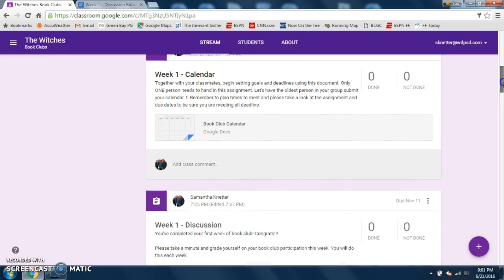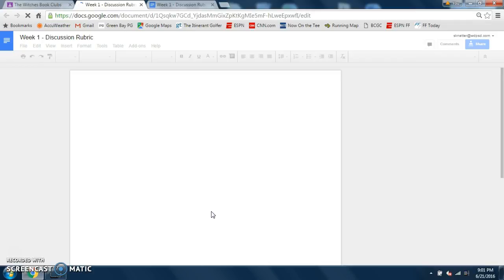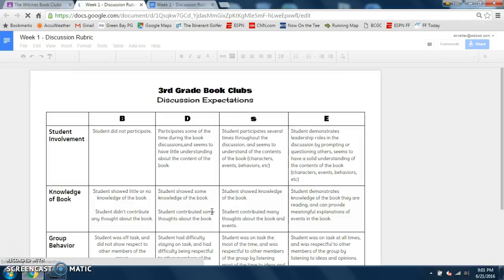Each week the students will be asked to complete a discussion rubric. Basically, I'm asking them to grade themselves on how they believe they participated this week. Because this is something they are going to be doing each week, I have taken the time in week 1 to explain things a little bit further.